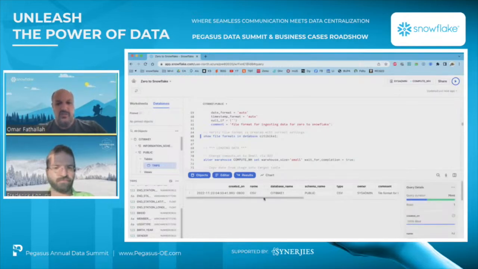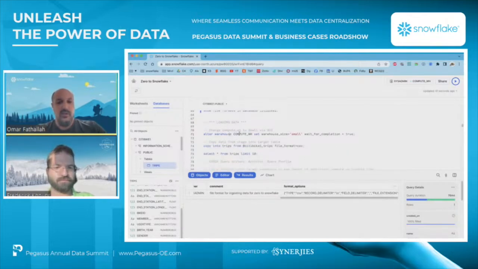Just to look at what we just created, I just created a file format so we understand what we're importing. Like I said, it's a CSV. We've defined what the delimiters are. Now we're going to start loading the data.